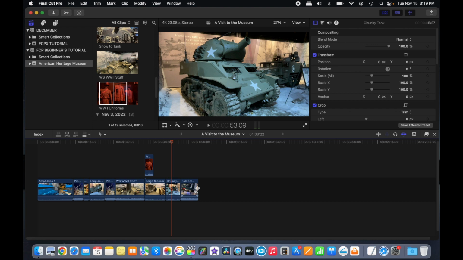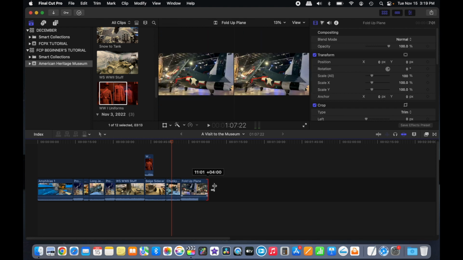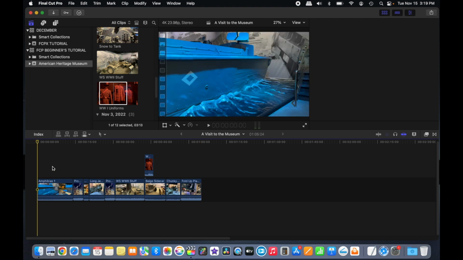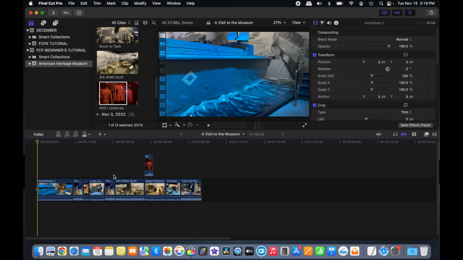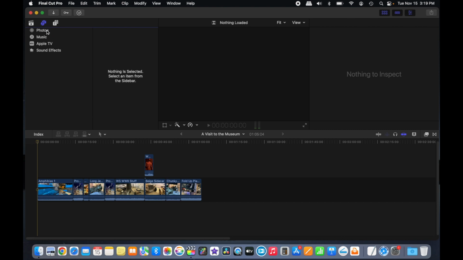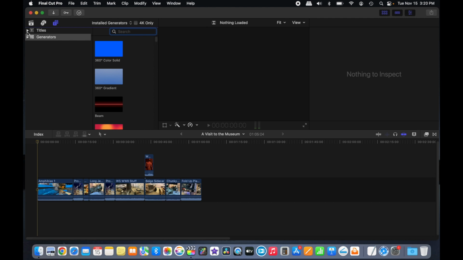Now, what else you can do is, if you want to lengthen or decrease your clip, you can just grab it and pull it. So now that I've put all these clips in my timeline, I want to add black solids to the beginning and the end so I can add titles. So in order to do that, first let me explain what these icons up here are. This is your clips. This icon shows photos, music, and sound effects. And this icon is for titles and generators.